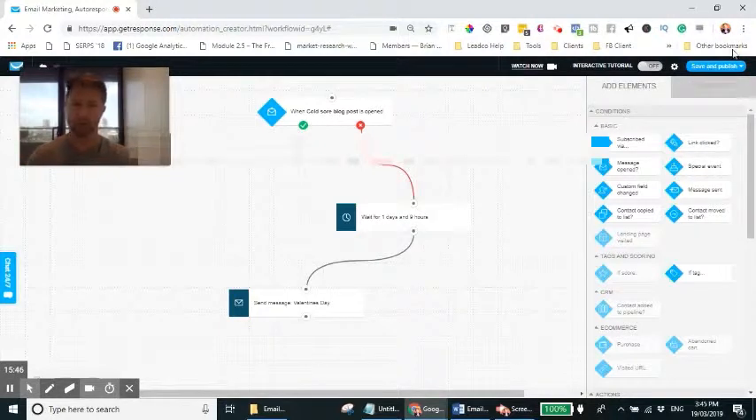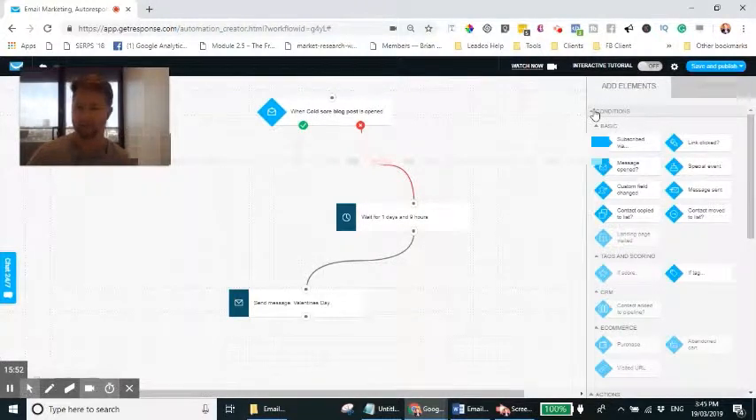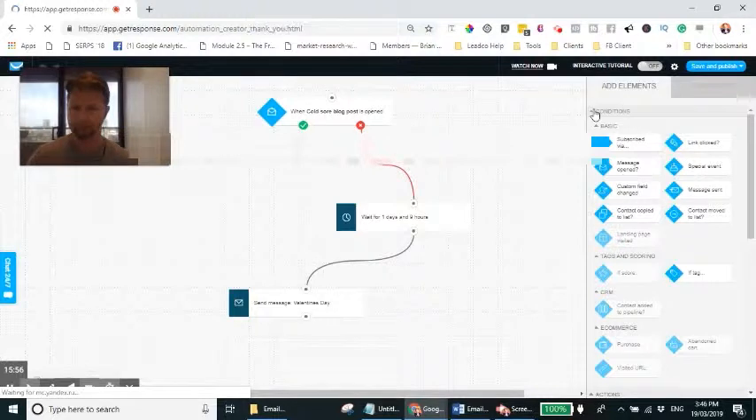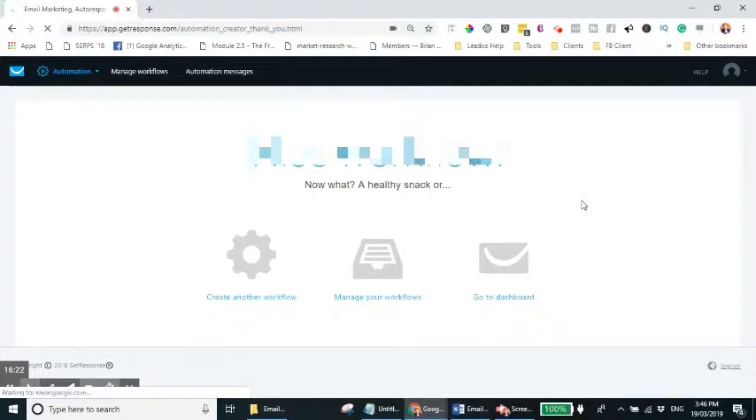All done. So all you need to do is just come up here and click on Save and Publish, which I'm going to actually, I won't. Actually, I will do. And it should say on the other side of it that you're done. Congratulations. There we go. And that's your workflow all done. So there you go. 2 ways that you can increase your open rates using GetResponse.